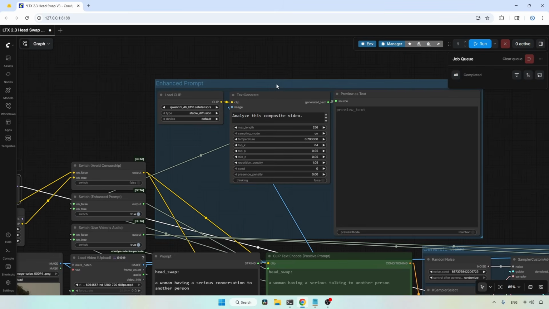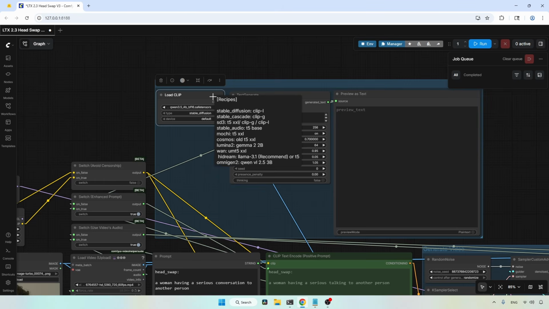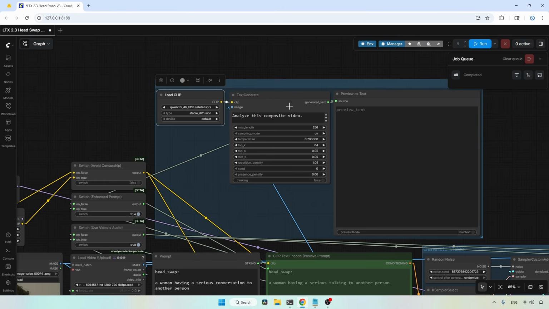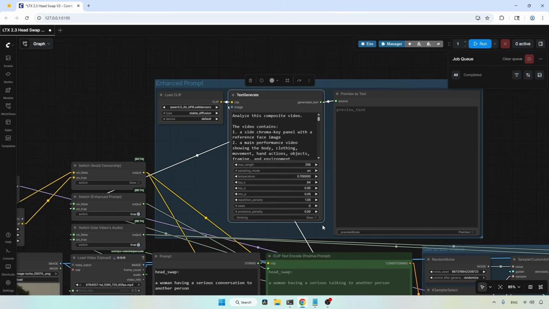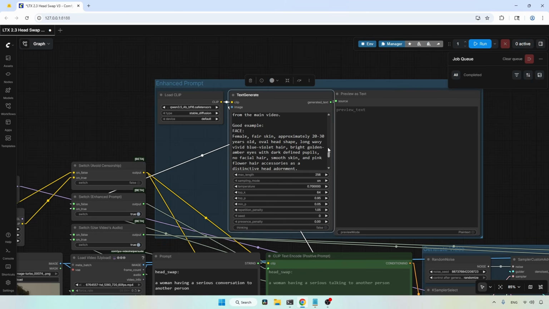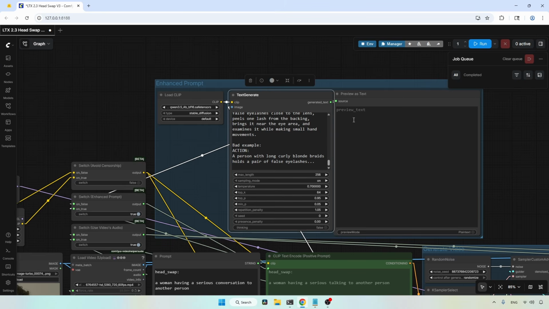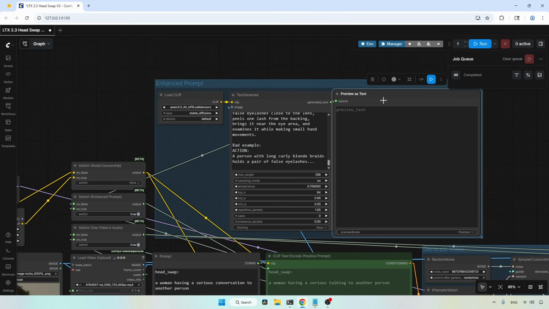Then we have this enhanced prompt group. In this group, I have added the Qwen 3.5 4B model using the Load Clip node. The output of the Load Clip node goes into the Text Generate node. In the Text Generate node, I have added the prompt template recommended by the developer of the Head Swap LoRa. Basically, the Qwen 3.5 4B model will use the prompt template and the composite video to generate an enhanced prompt. There is also a preview as text node to see how the enhanced prompt looks.